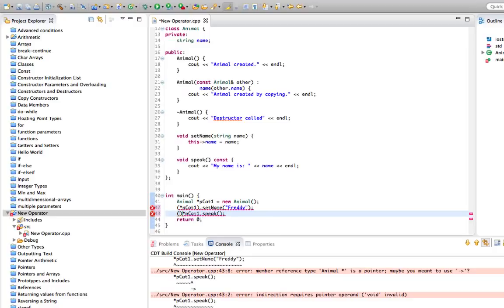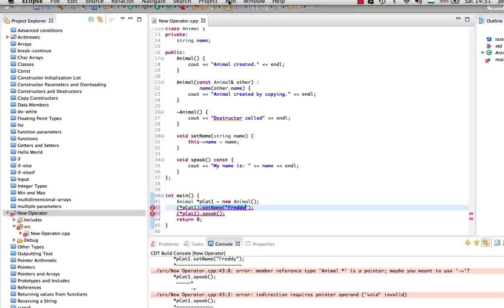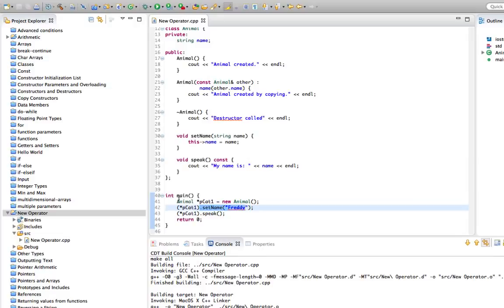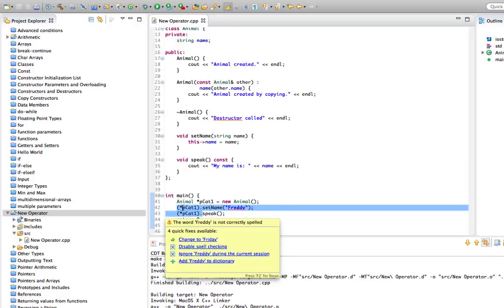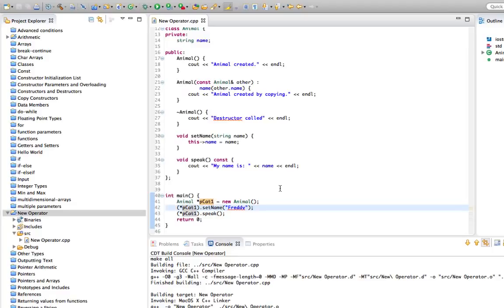We could get this to work by putting round brackets around the dereference bit like this. So if we dereference the pointer first to get the object, then we can use the normal dot syntax with the object. If we build this, it works. But because this is such a horribly unwieldy syntax with these brackets and the stars, there's a special syntax just for working with pointers to objects in C++. Let's get rid of these, and that looks like this. Instead of a dot, we use an arrow.